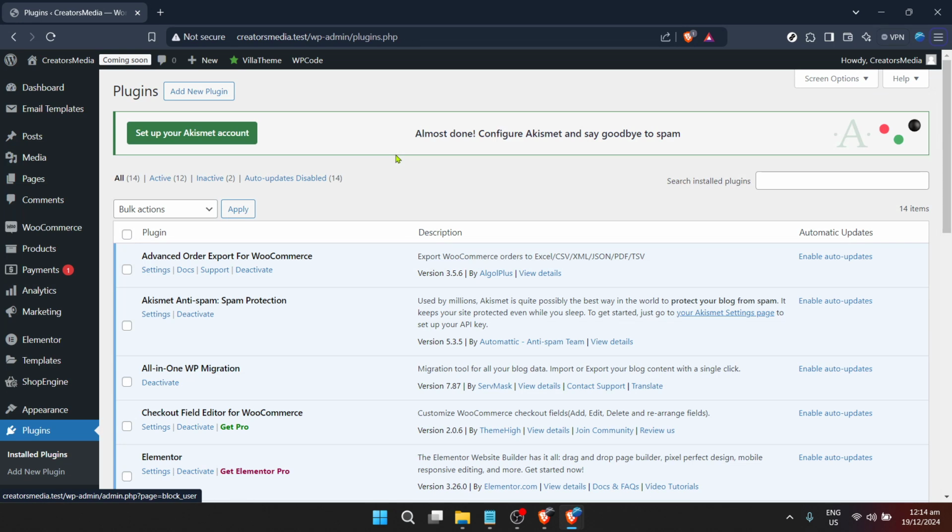Remember, the health and performance of your website can greatly benefit from regular evaluations of the plugins you have installed. It's not just about adding functionality, but also ensuring that each plugin you have serves a purpose and contributes positively to your site's overall operation and user experience.